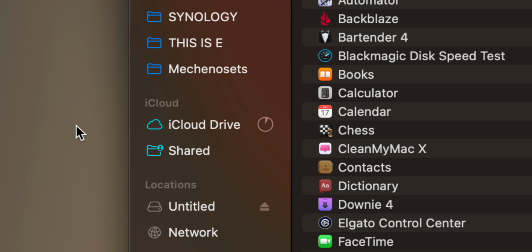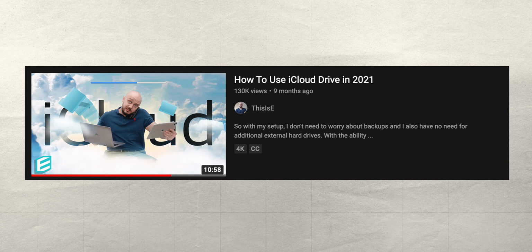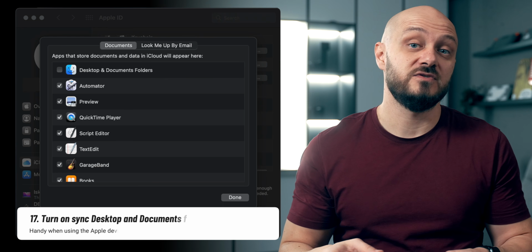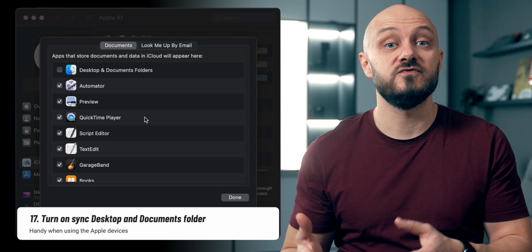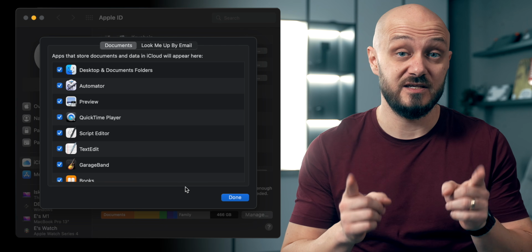I have a lot of things on iCloud, but rest assured, it knows what to download based on my past behavior and needs. I have a dedicated video on how I use iCloud, so I'll make sure to list it below if you're interested. From the iCloud settings, I also turn on synchronization for my desktop and documents folder, since I use them a lot, especially the desktop folder.